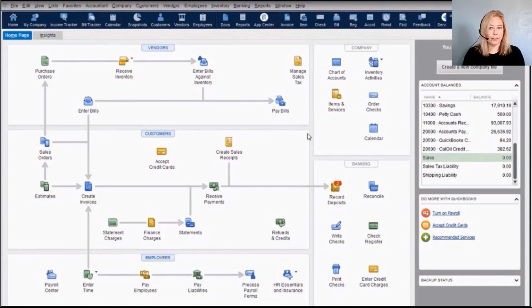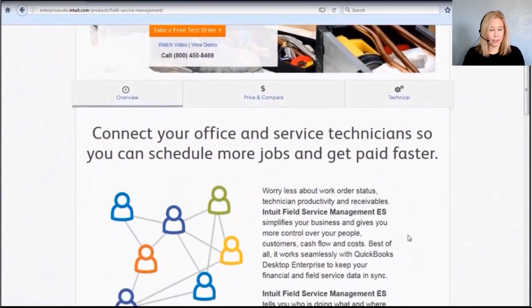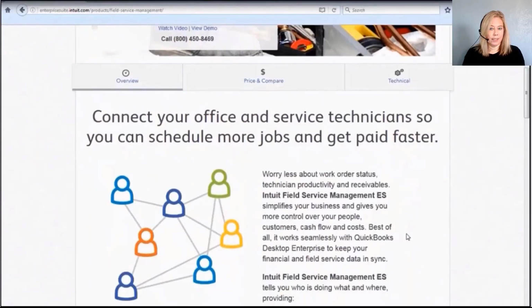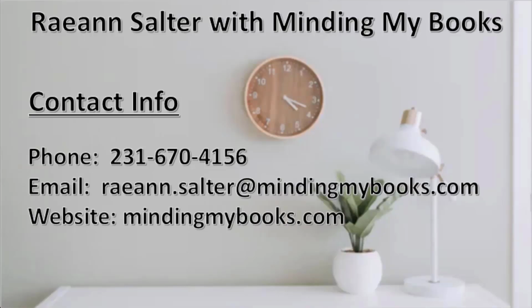For those of you who are in the field service industry, we have Intuit Field Service Management. Intuit Field Service Management gives you real-time updates from the field, efficient job scheduling, and on-the-spot invoicing. You can send wireless work orders to your field service technicians, and they can then accept payment in the field and send invoices right back to QuickBooks Enterprise. With the purchase of Enterprise solutions, you will get one free user of Intuit Field Service Management. This is included in your QuickBooks Enterprise subscription price.